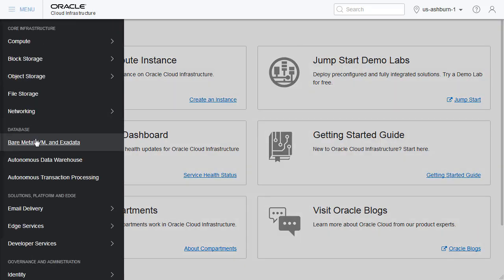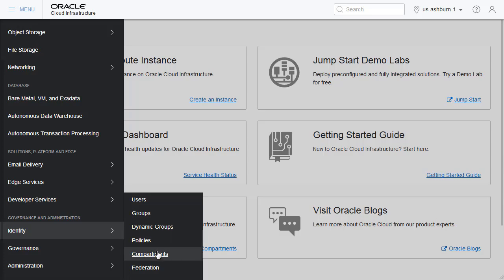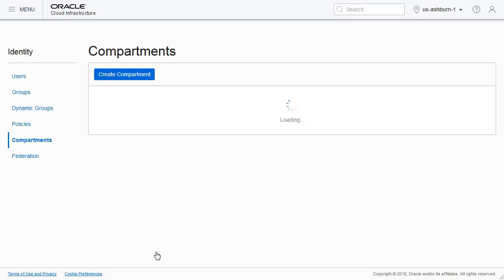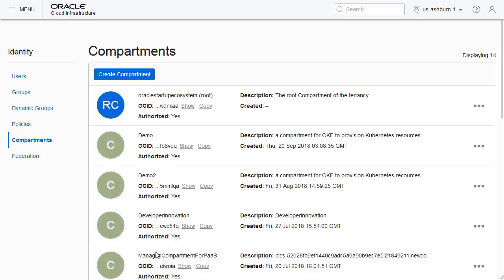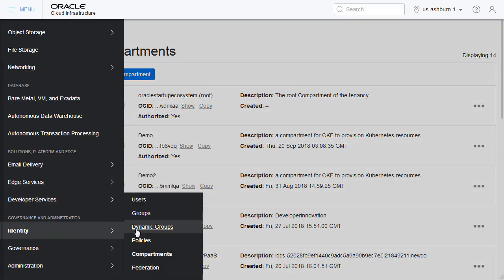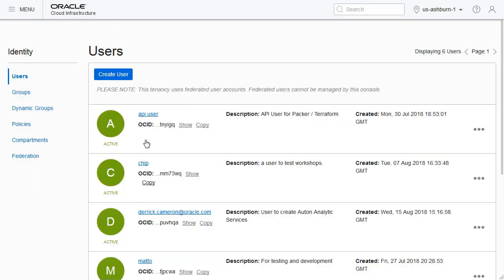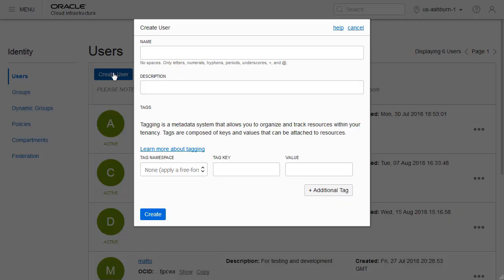Now we're going to click the menu at the top, select Identity and Compartments. You will see our demo compartment is already created. Now let's navigate to Identity Users. Click Create User. We're going to create a user called Cluster Admin. Enter the desired name and description, and click Create.